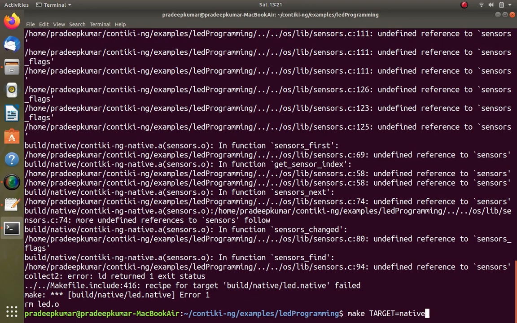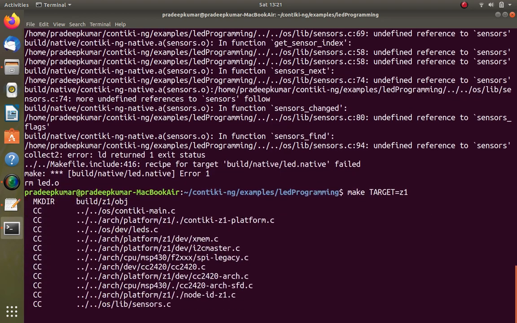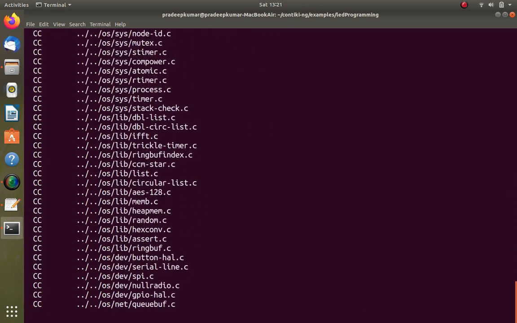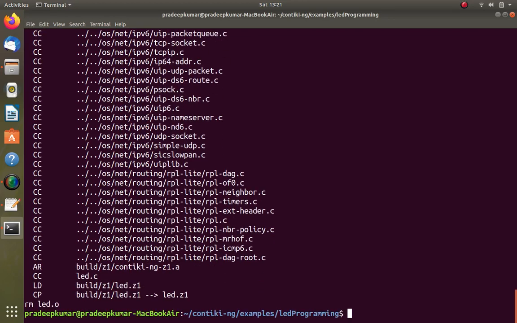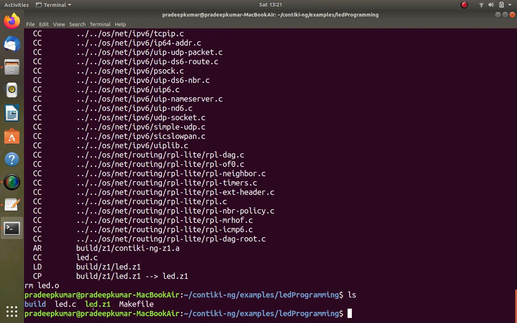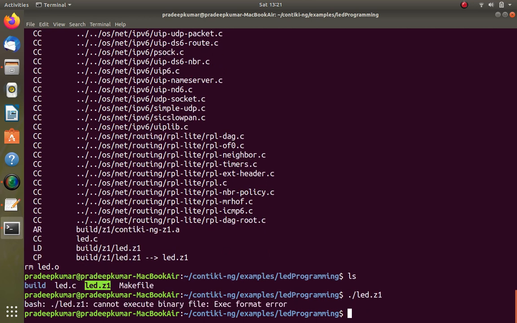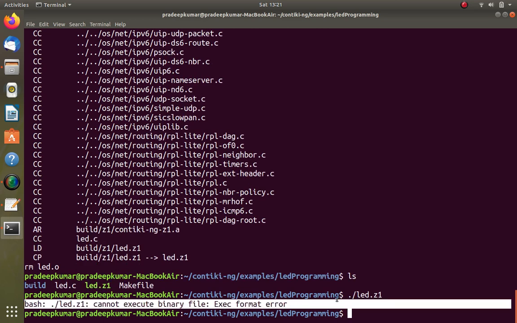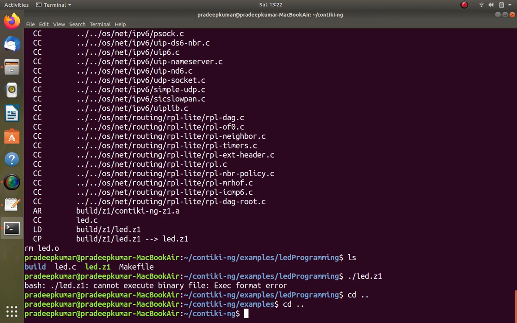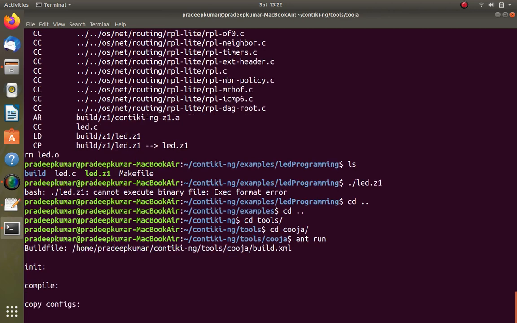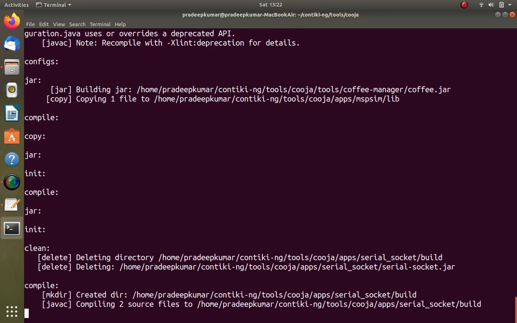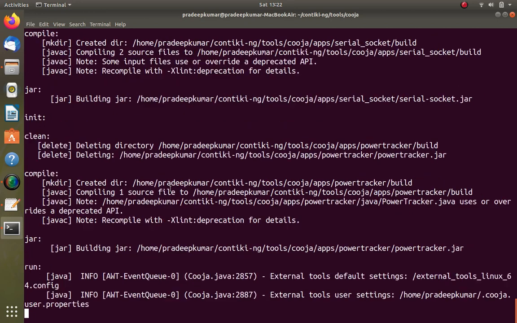There is something failing here. When I type Z1, yes, now Z1 is built. Native means it is for the desktop machine, so it may not be activating. Now ./led.z1 will not run because of an exec format error. So what we have to do is go to the GUI. In the GUI, cd tools, cd cooja, and run. Once you run it, the GUI gets opened. I'll just show you that.